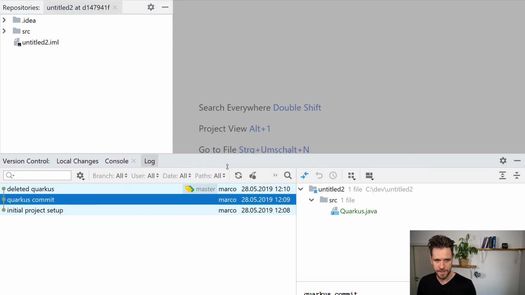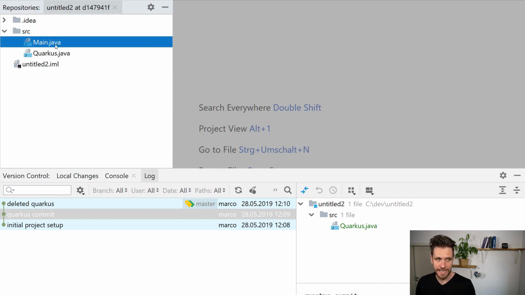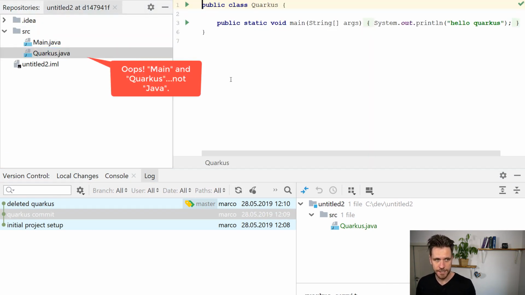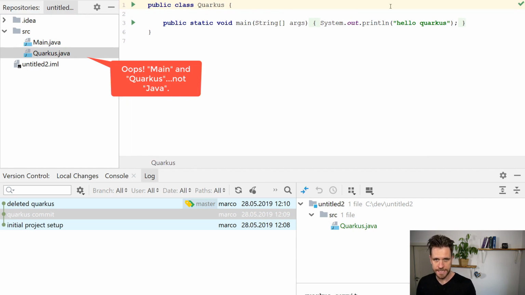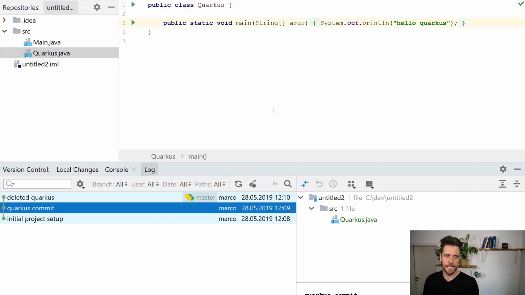When I click that, I see a new project pane opens up and I can see I have my source folder, main, and Java. And I can just simply go through it and see what's going on here. Hello, Quarkus. And that is quite nice. If you want to browse a repository at a specific revision, you don't have to check it out, but you can simply browse it.